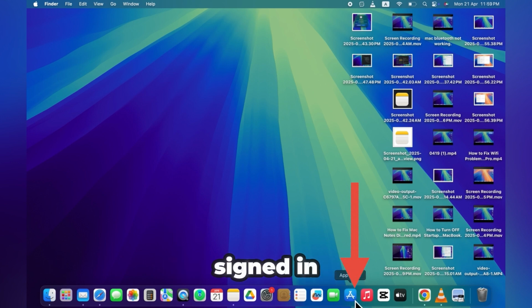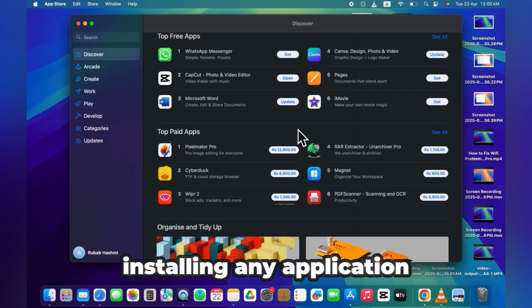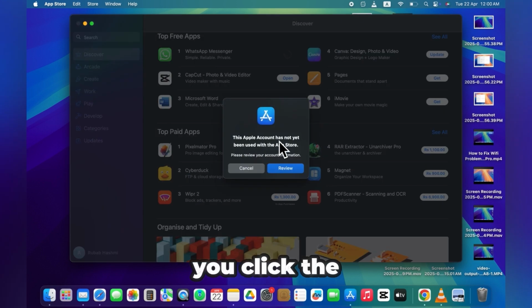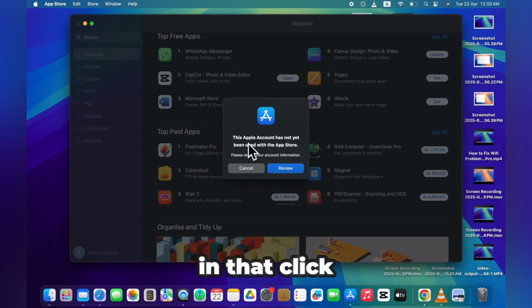Now that you're signed in, open the App Store on your MacBook and try installing any application. As soon as you click the Install button, a pop-up notification will appear. In that, click on Review to proceed.